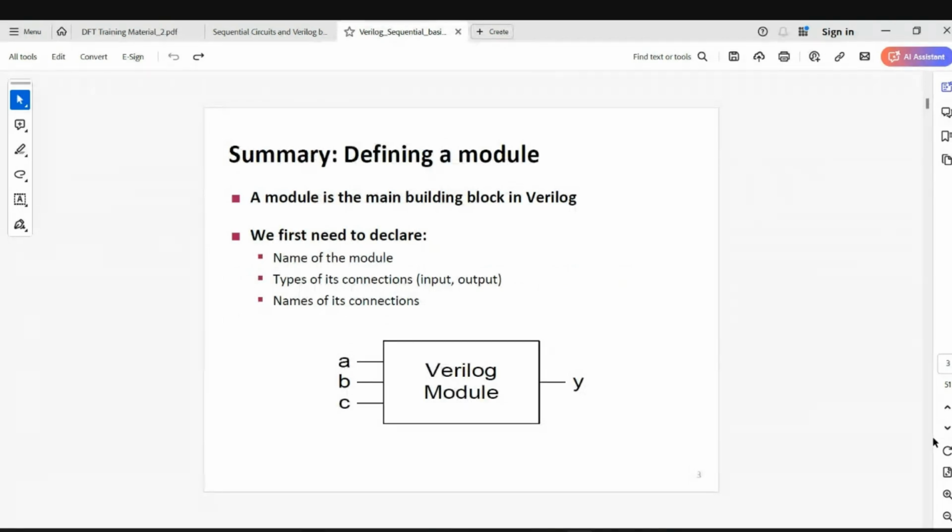First, the basics of writing Verilog code: whatever you are writing for, consider it as a module, which will be the main building block in Verilog. Similar to C, C++, or Java, here we represent using a module. Module represents any functionality, let it be a half adder or a logical gate. So we'll say module and gate, module half adder, module full adder. Module will be the main building block.